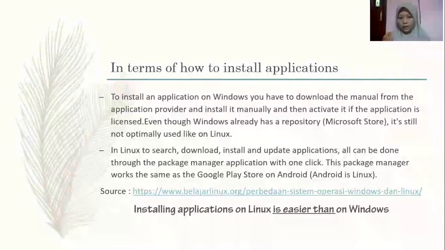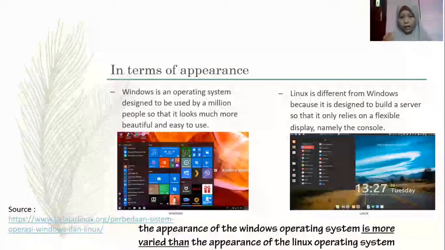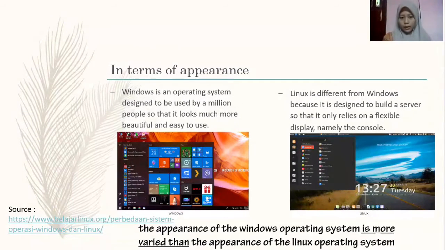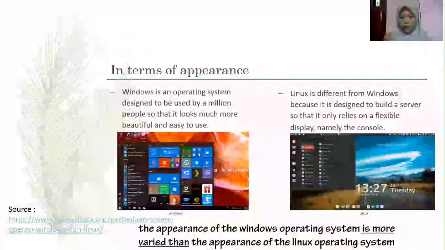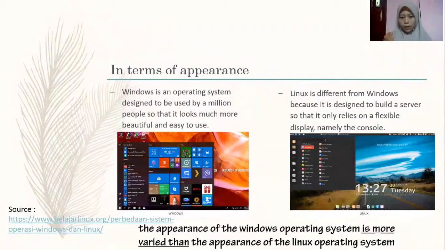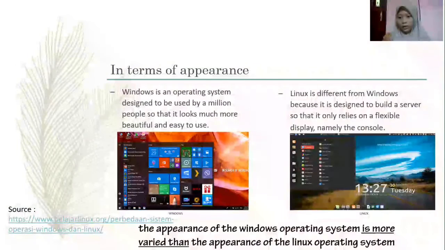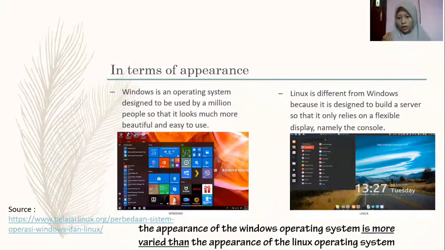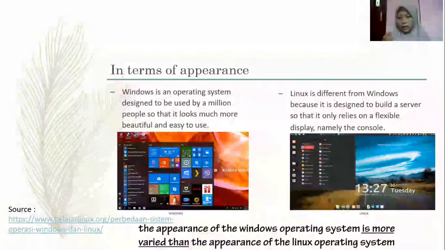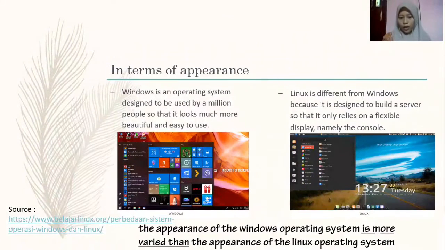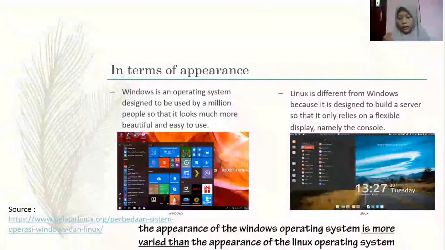The third is in terms of appearance. Windows is an operating system designed to be used by millions of people, so it looks much more beautiful and easy to use. Linux is different from Windows because it is designed to build a server, so it only relies on a flexible display, namely the console. So, the appearance of the Windows operating system is more varied than the appearance of the Linux operating system.